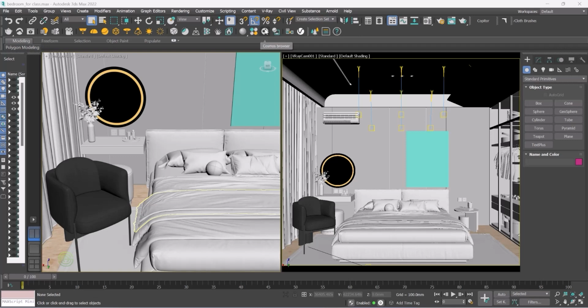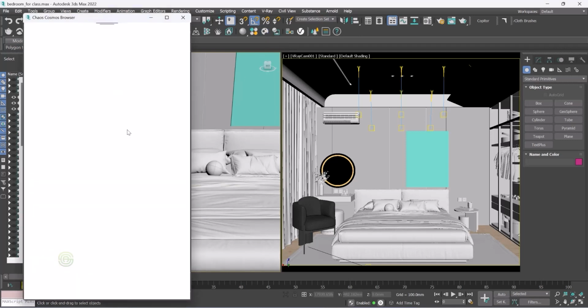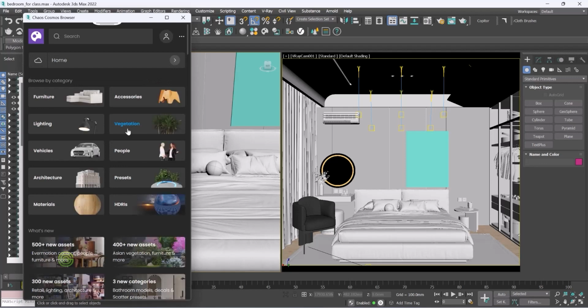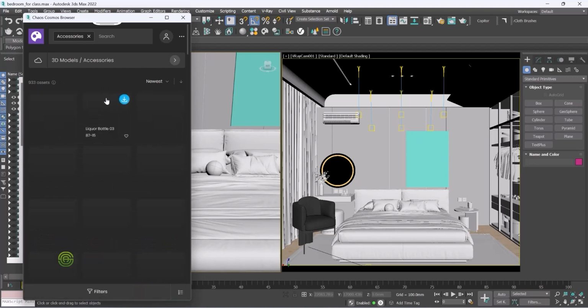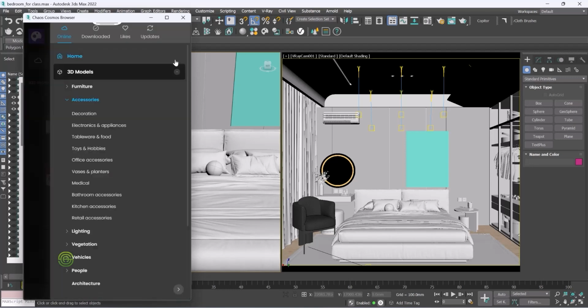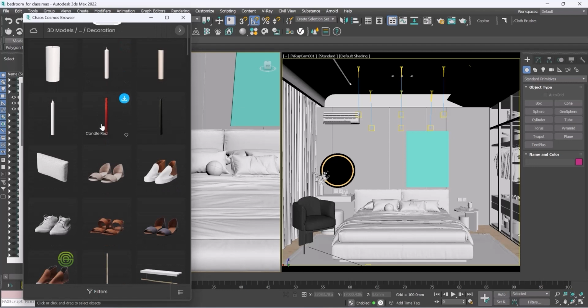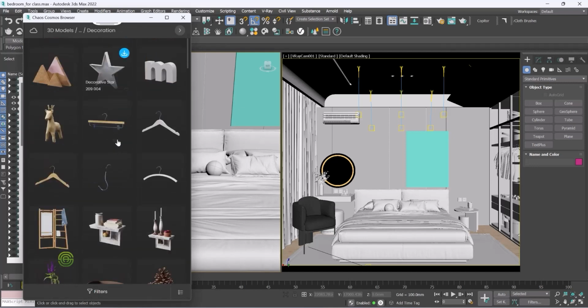So open the Cosmo browser. As we are going to do an interior render for the portrait, so let's select any interior item. So click on accessories, and then in accessories, let's select something decoration kind. So click on decoration, and then just come down.